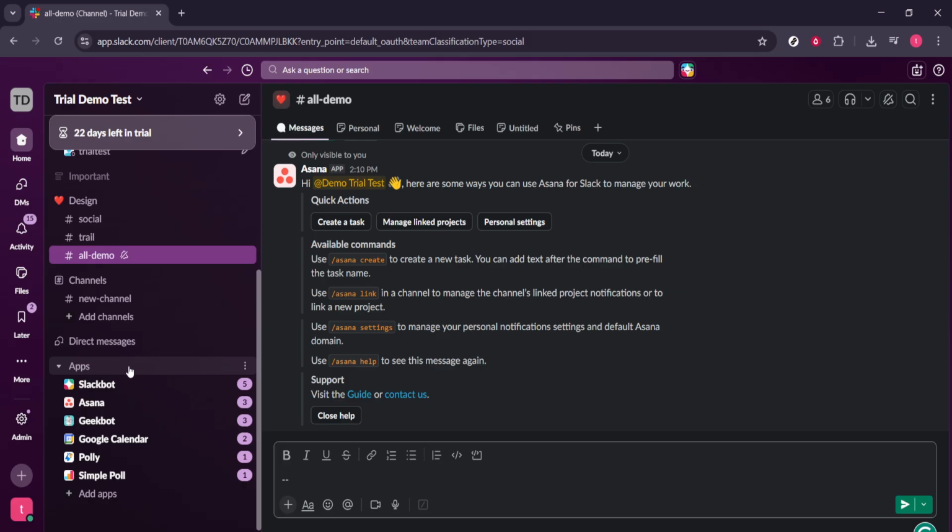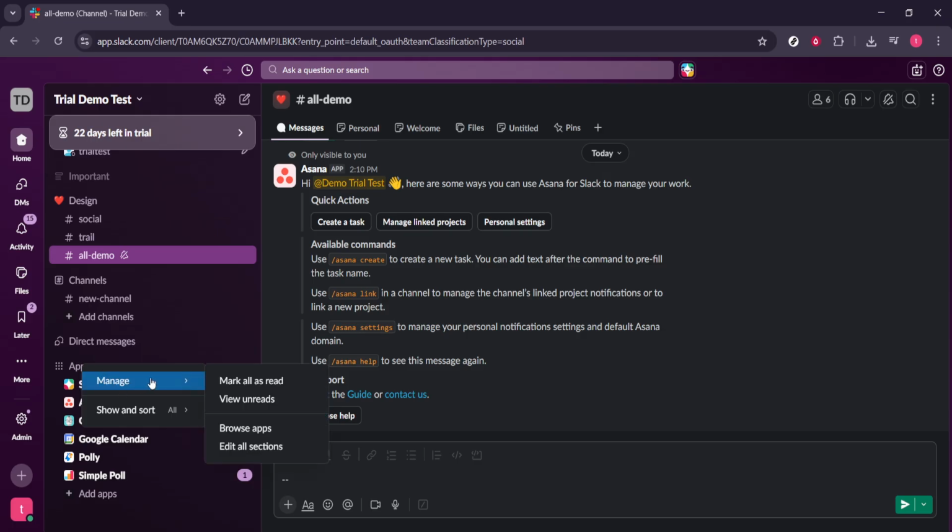Now, move your mouse over the word Apps in the sidebar and right-click it to open the context menu. If you're on a trackpad, a two-finger click works as well, and on some keyboards you can hold Control and click. In the menu that appears, hover over Manage. This will reveal more options related to how apps are organized and discovered in your workspace. From those options, click Browse Apps.